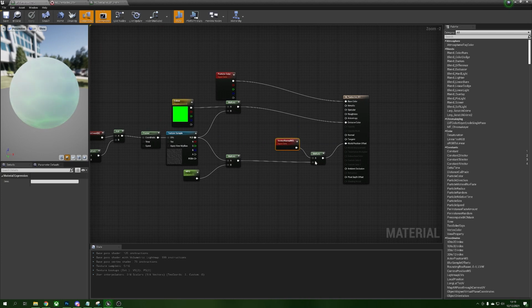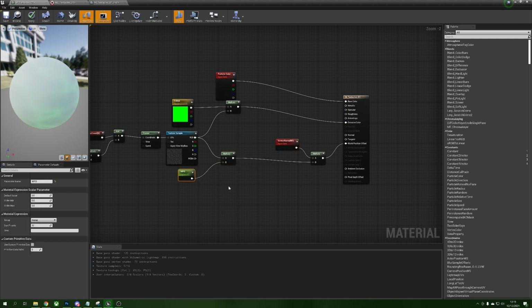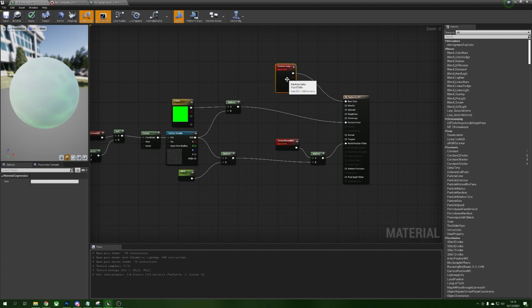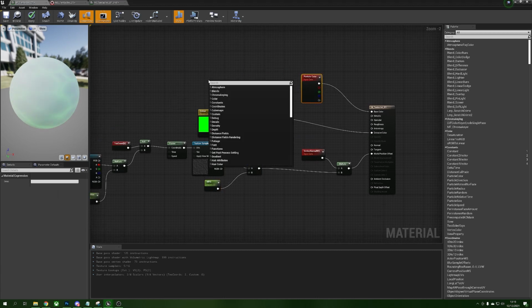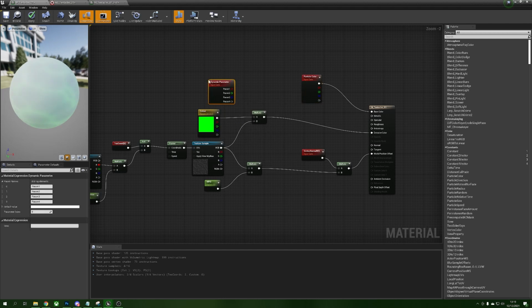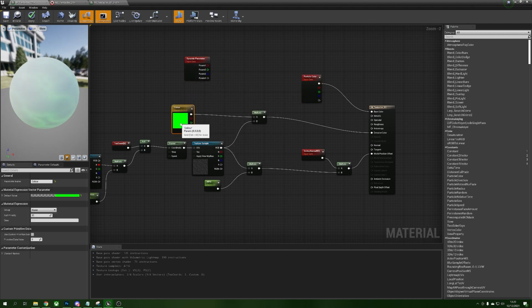And before we multiply by the vertex normal world space, but after we do the world position offset, we need to add in something inside of the Niagara system for us to control this. So to do this, we're going to right click and we're going to get a dynamic parameter. And we're also going to use this for the colors. So we'll set both of these up now.